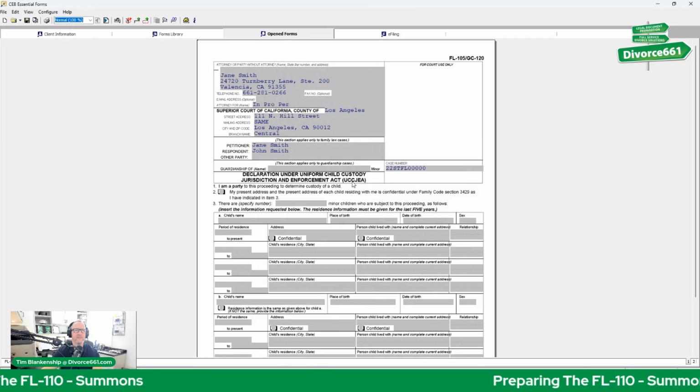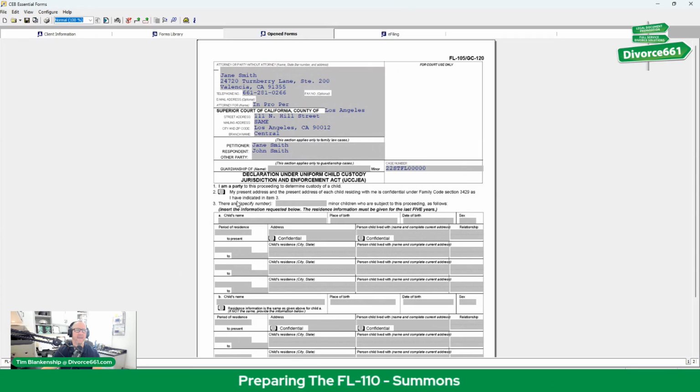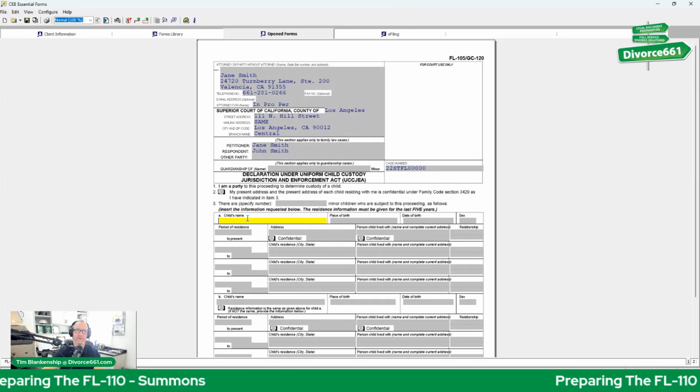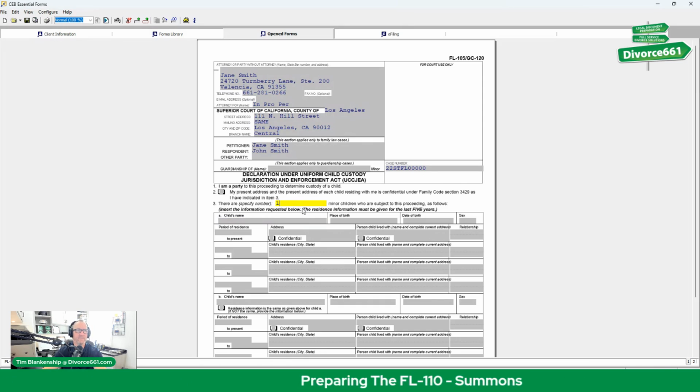This is known as a UCCJEA. You fill this out if there's minor children involved. Okay, what I'll say here is that make sure that you present the name here the exact same way you did on the petition. So you're going to mark how many children you have. We'll just say 1 in this case. Well, let's say 2 because I want to show you something else.